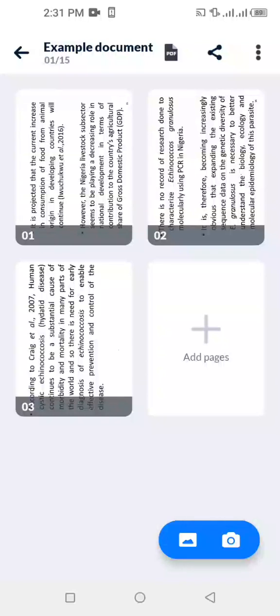Alright, so that's it on how to scan documents with your phone instead of looking for a printer.